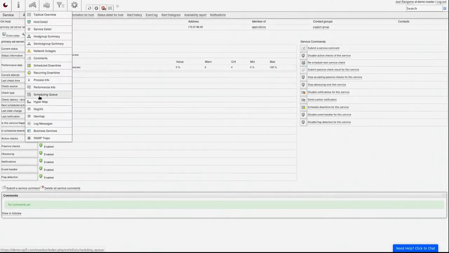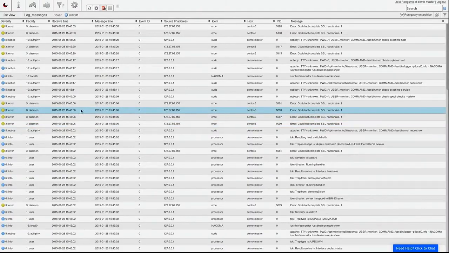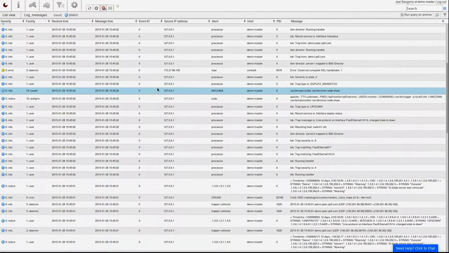Another interesting feature of op5 Monitor is the built-in syslog server, which you can use to collect logs from all your servers and networking gear. This enables you to configure alerts for different log patterns.